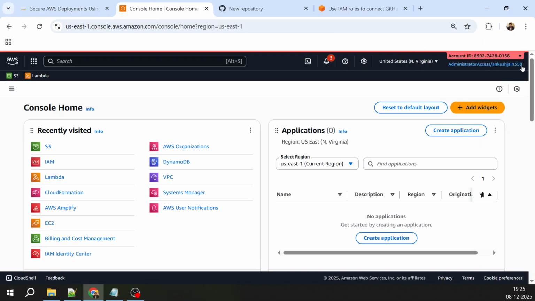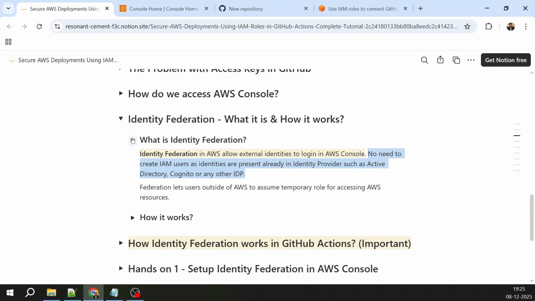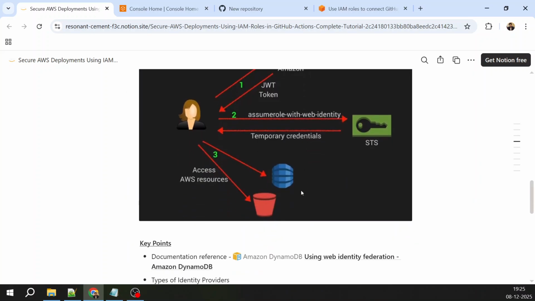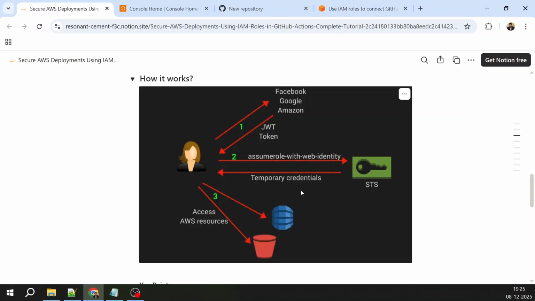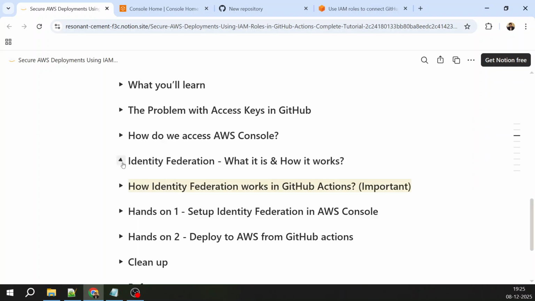And if I show you here, I'm with the same. You can see I'm appearing as a federated user and I have assumed some role. All right, so this is how identity federation works, and this is a quick walkthrough. If you're not much interested in learning how identity federation works, then you can skip it and jump to the hands-on part. But in the next part, I will be linking how identity federation works in GitHub Actions. That's why I'm just completing a little theory before jumping to the hands-on.